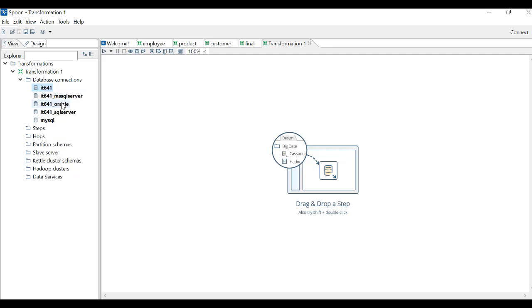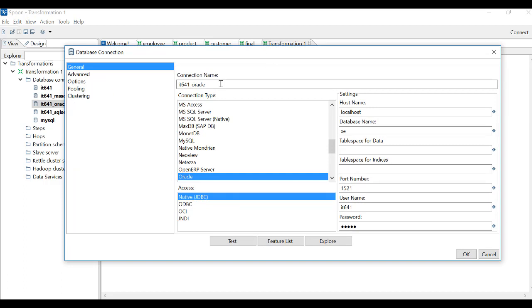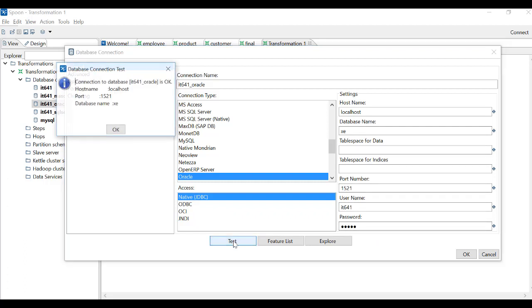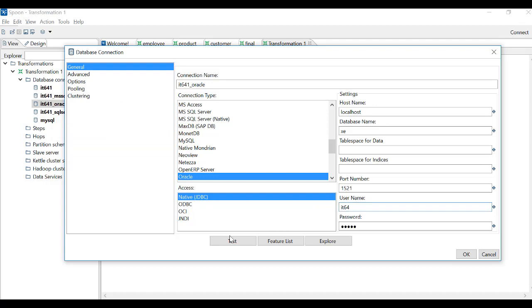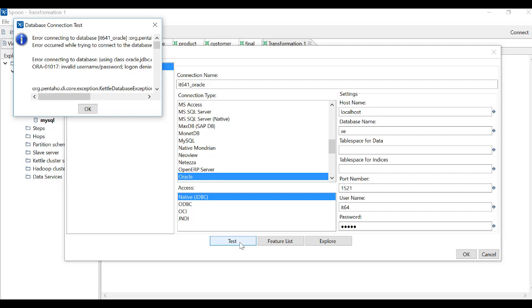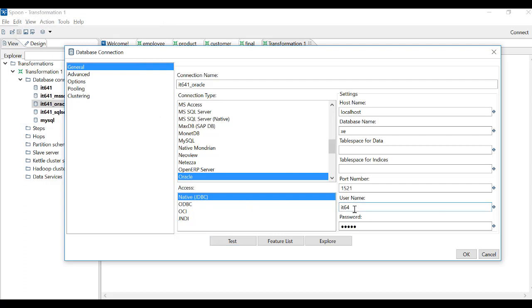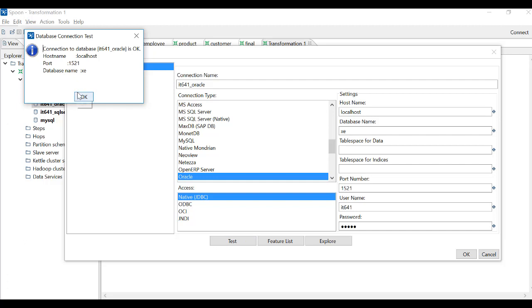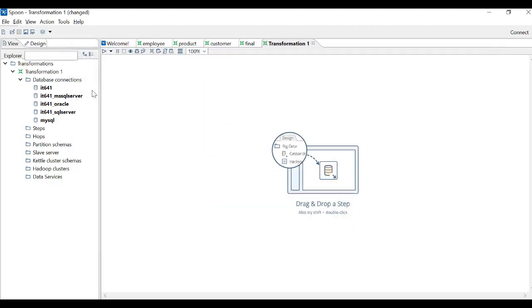So I'm going to show you how my Oracle, SQL Server and MySQL connections are defined. When I right click on the established connection and click on edit, it will show you the name. My host name I have given as localhost, database name is exe, port number is 1521, and username and password. When I click on test, it will show that the connection to the database is okay with the host name, all these things. If I change the username, like make it wrong, and click on test, it will show an error, invalid username password. That's a logon denied. So we can easily check where the issue is, and if we test it again, now it will show success. When I click OK, that's with Oracle.